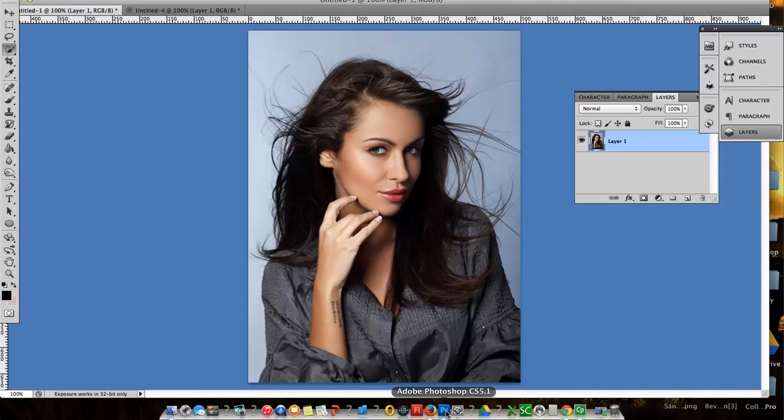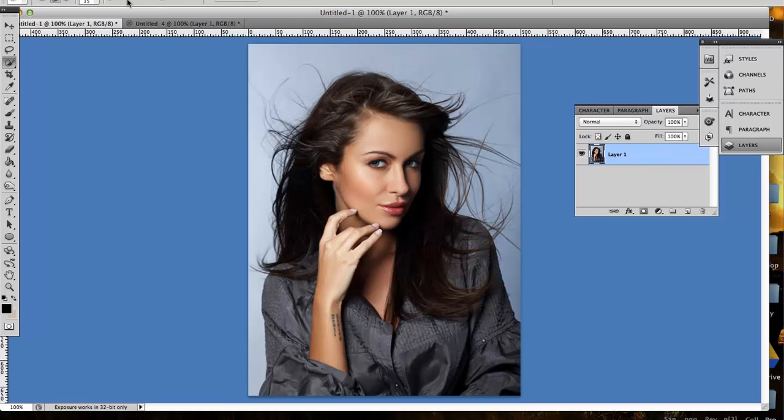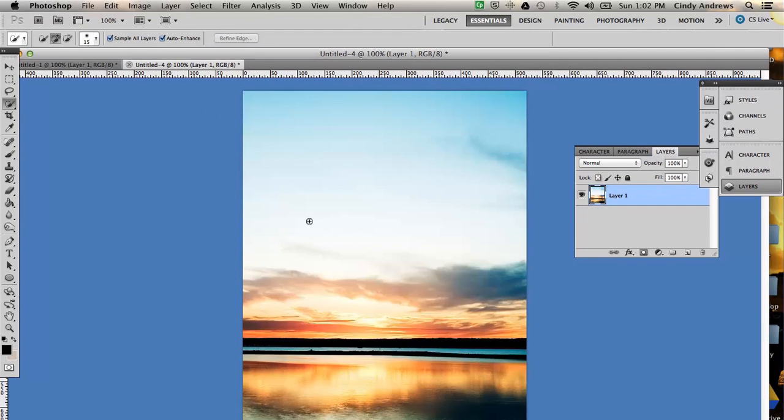In this video, we're going to demonstrate using the Refine Edge tool. So what I have here is I'm going to be combining two images. I have my model here, and then I want to place her on this sunset background.